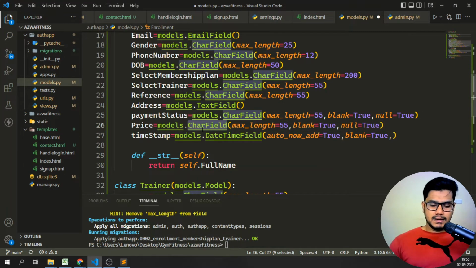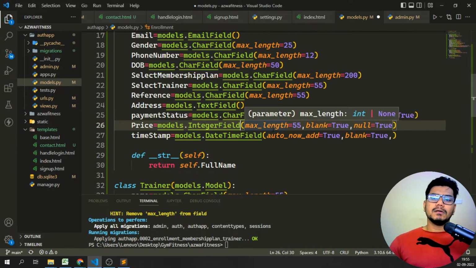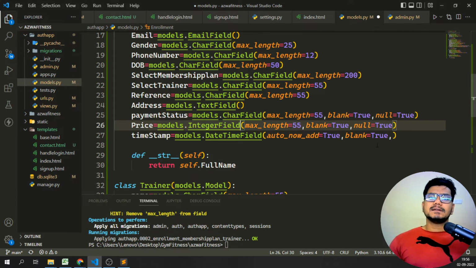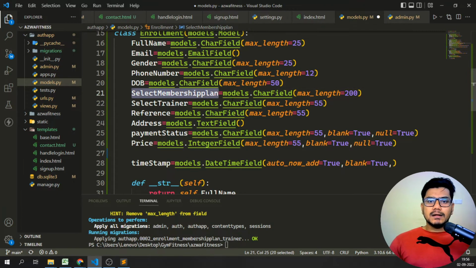It will be an integer field, and it can also be null. Null in the sense it can be empty values as well. That is going to be updated by the owner later, after the enrollment. So payment status is done, price is done, and our membership plan is going to come under this category.